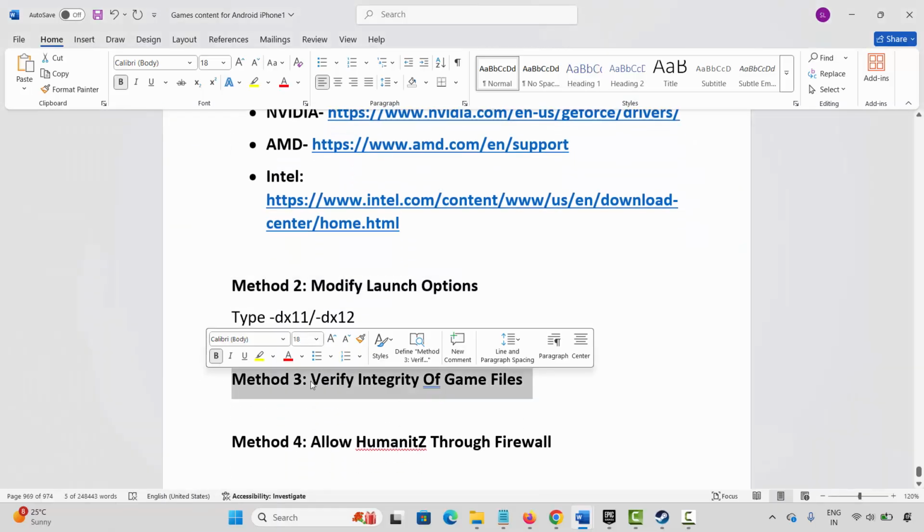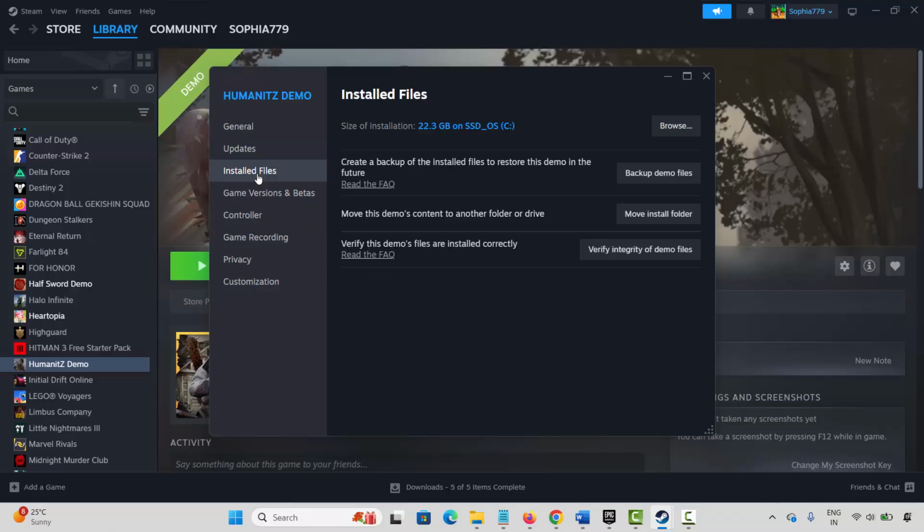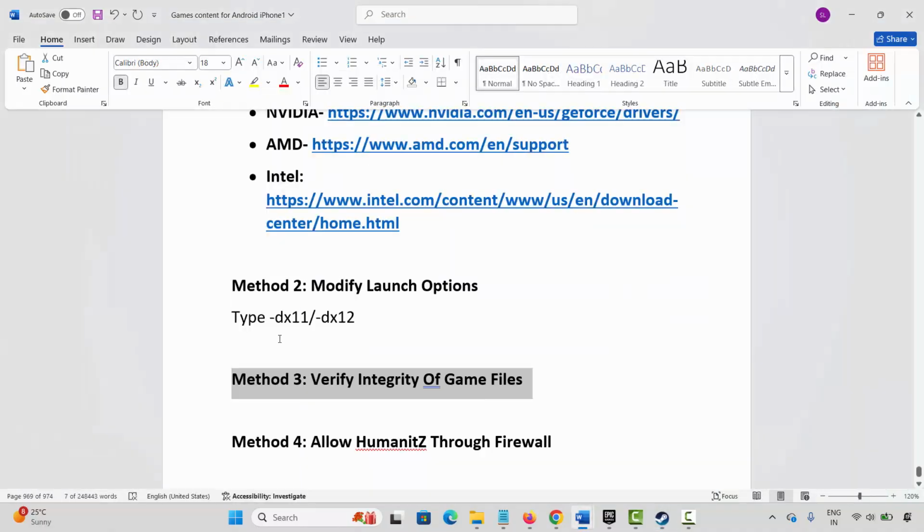Next is to verify integrity of game files. For that, go to Steam, select your game under library section, right click on it, click on properties. Now click on install files and then click on verify integrity of game files. Once the game files is verified, you have to wait for some time. After the game files are verified, now try to launch the game and check if it's working.